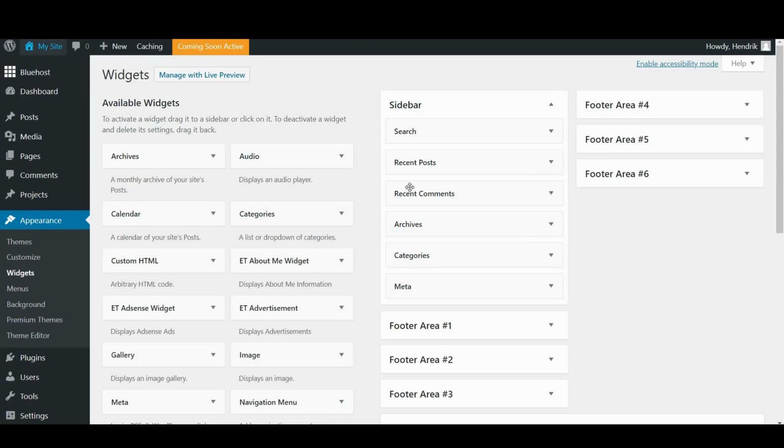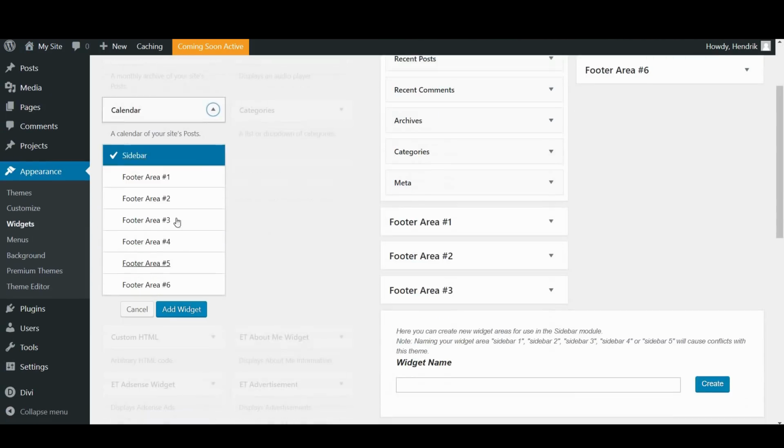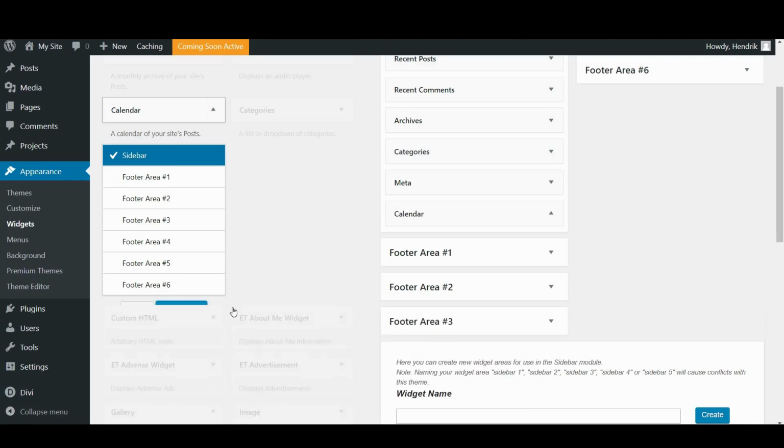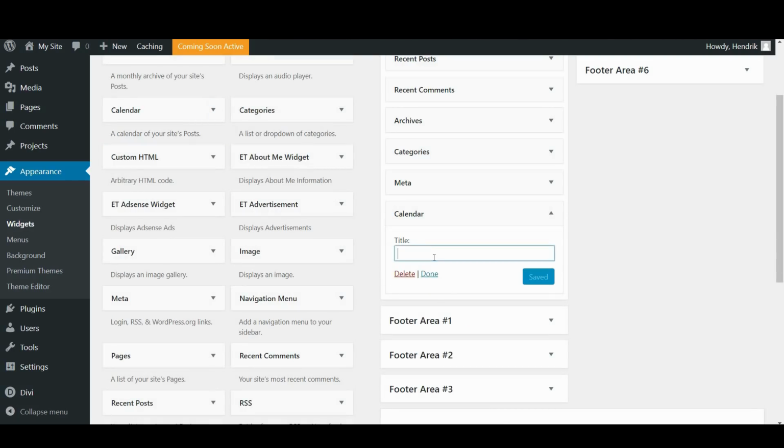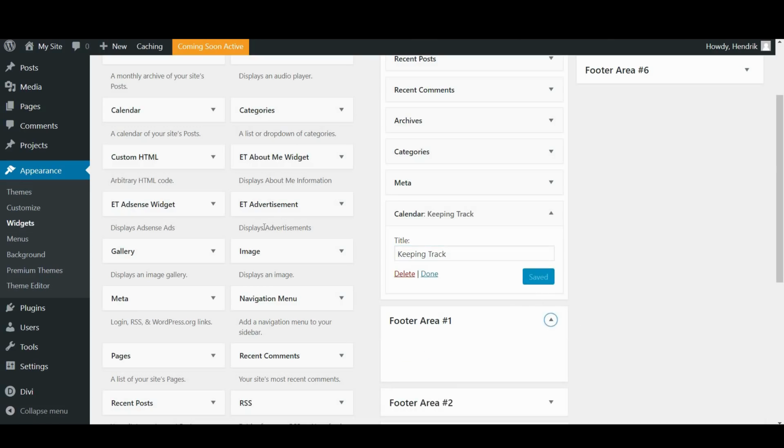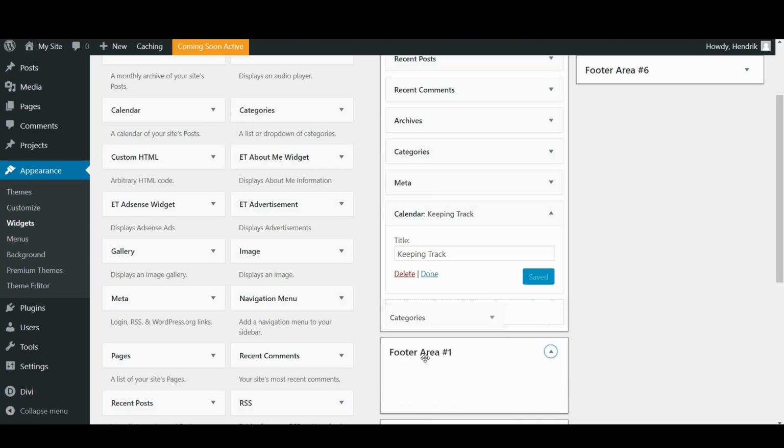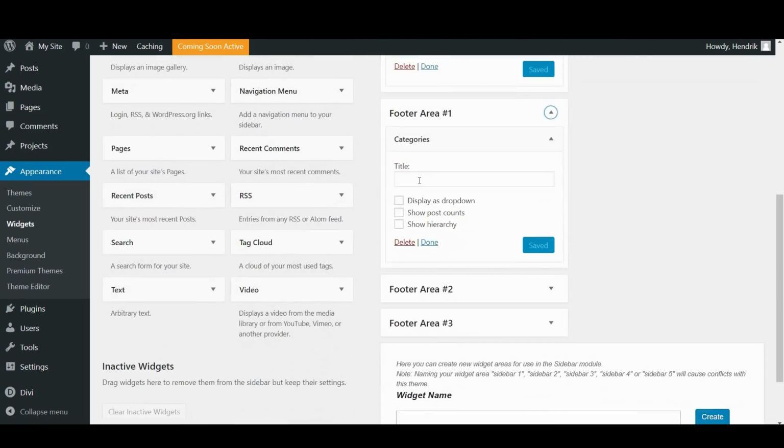So to add widgets, let's add a calendar. So you just select the widget on the left, select which area, and click Add Widget. And you can give it a name. Something like that. Save it. The footer area will also add one. Say categories. Check out the blog, sounds good. Display as drop down, let's say show post counts. Sure, okay, save.